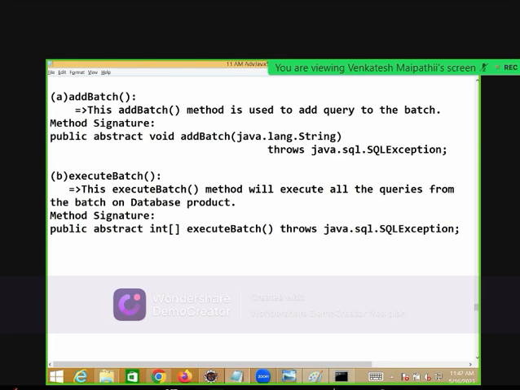Now again, is this method static or non-static? Non-static. You have to access it with the class name. Sorry, you have to access it with the object name. Now, is this method return type or non-return type? Return type. What is the return type here? Int array. Is it with parameter or without parameter? Right. Now, the third one, clearBatch.